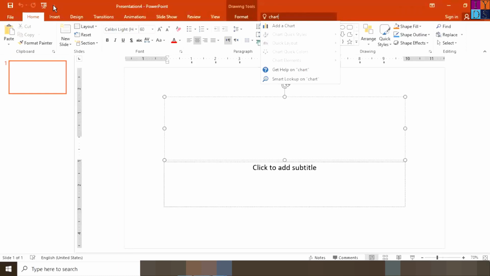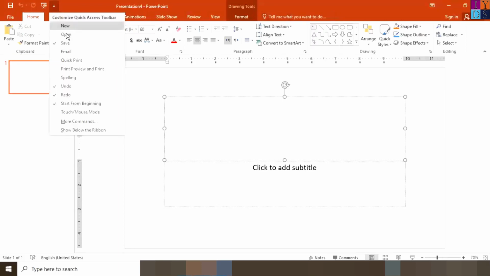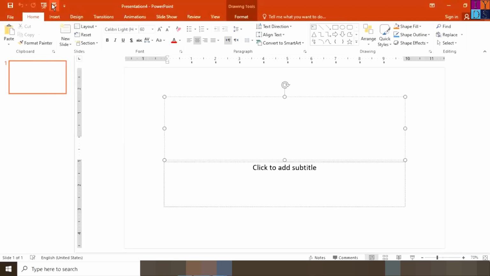Just click on this drop down menu. See, there are several commands. To add commands to the Quick Access Toolbar, click the drop down menu and select the command you want to add. To choose from more commands, select More Commands. Just say I want to put Spelling into the Quick Access Toolbar. See, our Spelling tab will display in the Quick Access Toolbar.